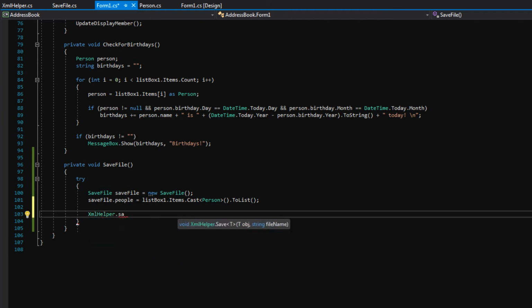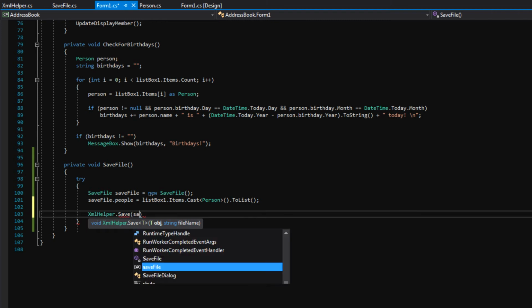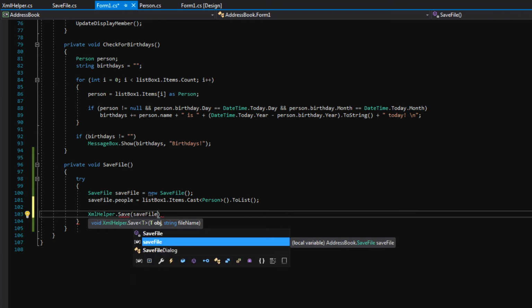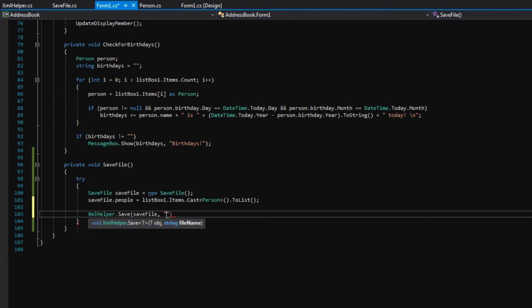Last but not least, we can call xmlhelper.save, and notice all I had to do was type the name of the class and then dot, and I get access to those static functions. That's because those functions are static. Okay? If they were not static, we'd have to create a new instance of XML helper to get access to those functions. Here we can pass in our save file because that's the data that we want to save out, and let's call this file info.mic.